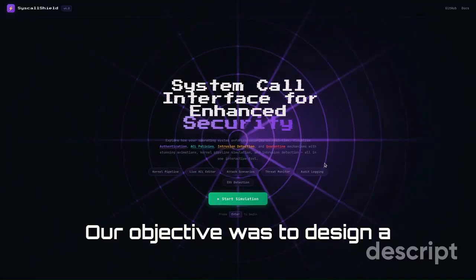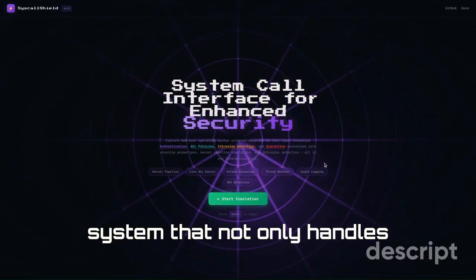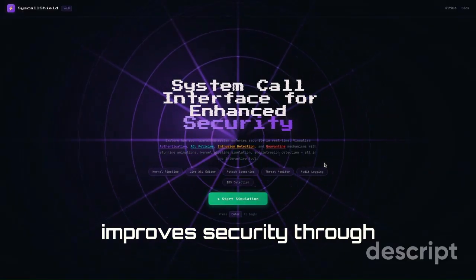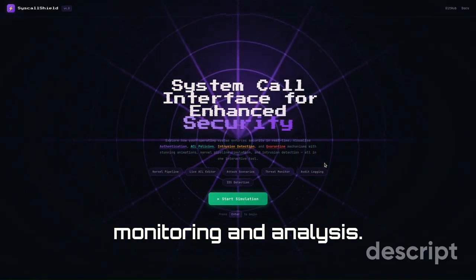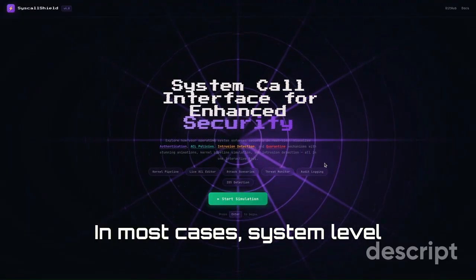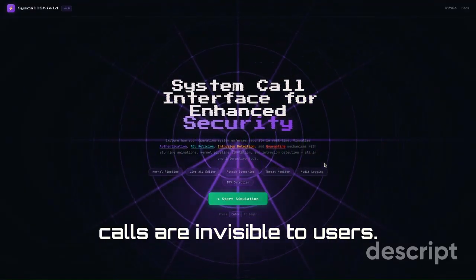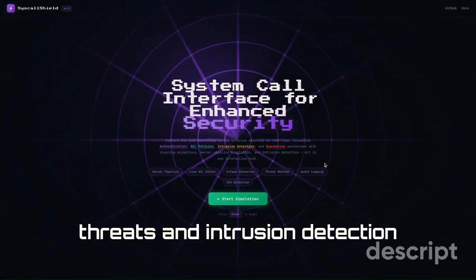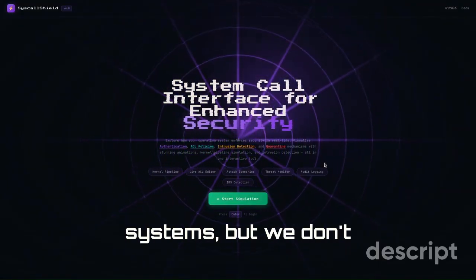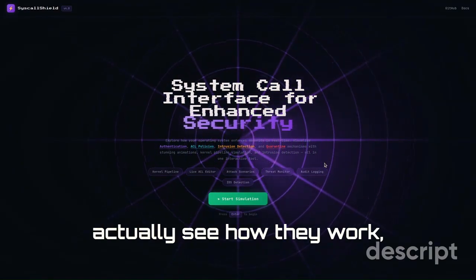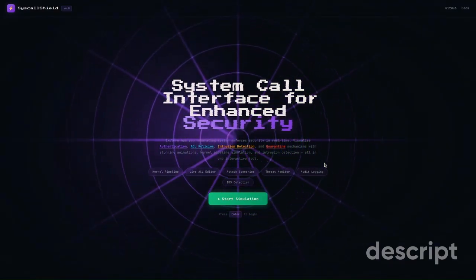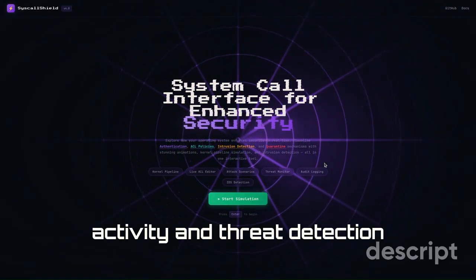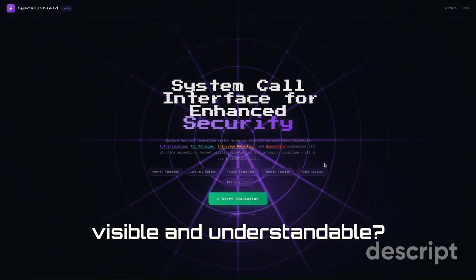Our objective was to design a system that not only handles system-level actions, but also improves security through monitoring and analysis. In most cases, system-level operations like system calls are invisible to users. We hear about security threats and intrusion detection systems, but we don't actually see how they work. So, the question we explored was, how can we make system activity and threat detection visible and understandable?